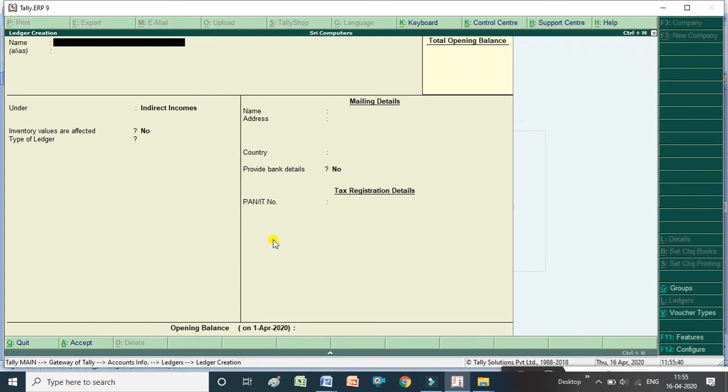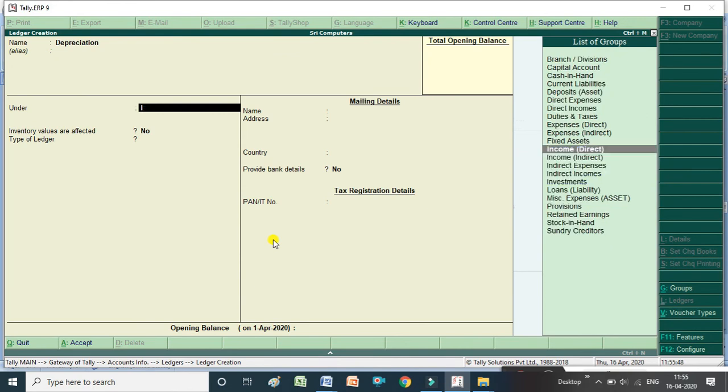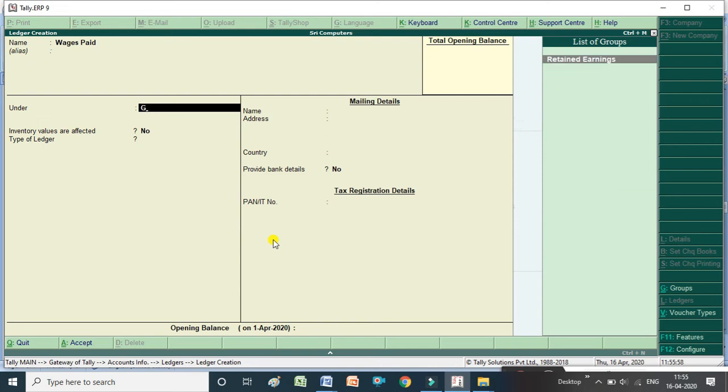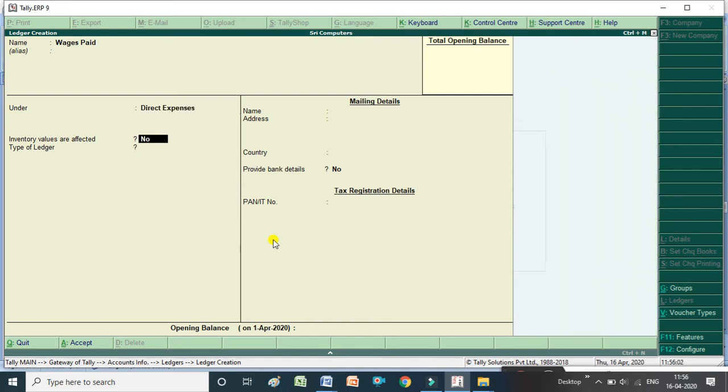Suppose I have one more ledger, depreciation on furniture. Depreciation accounts also come under indirect expense. Wages paid. I want to create a wages paid ledger. It comes under direct expense. Now we can save. Like this, in Tally we can create a ledger.